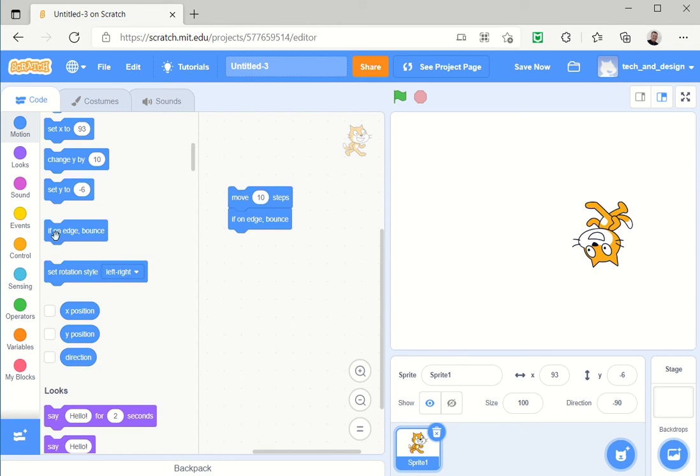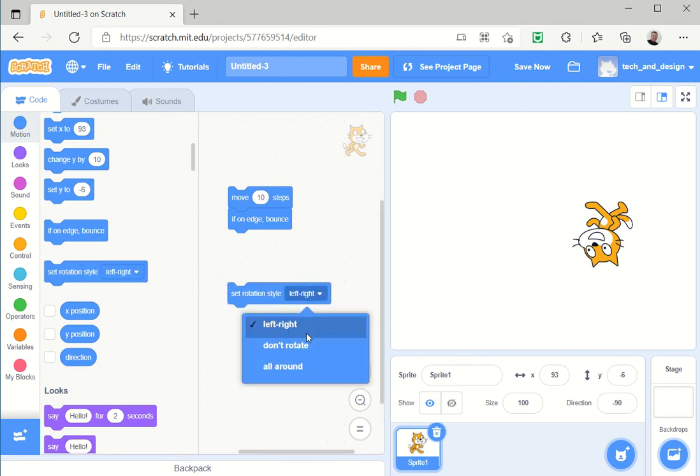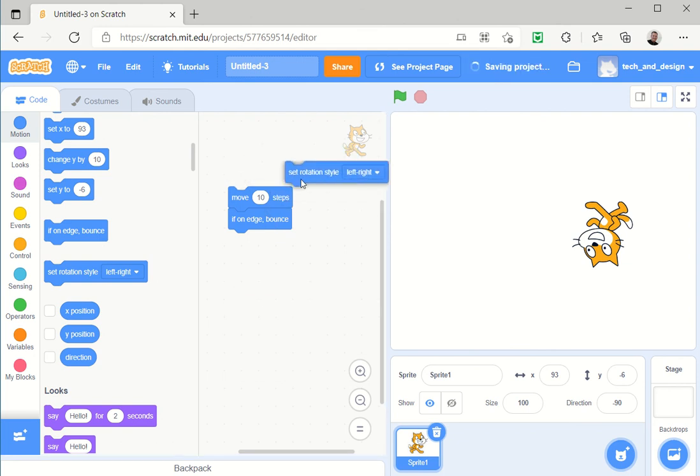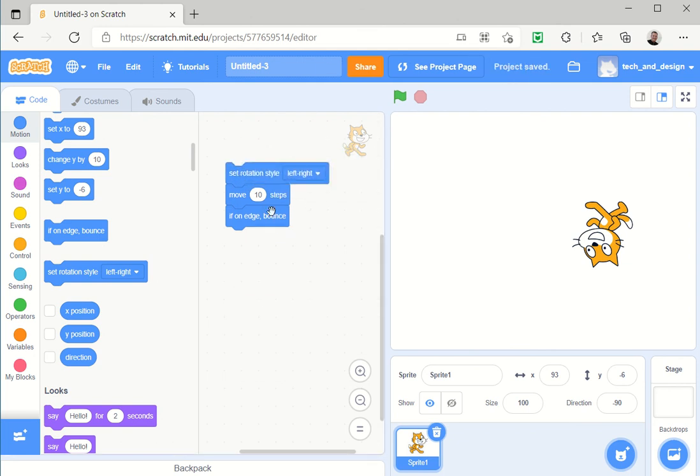Just underneath if on edge bounce, there's one called set rotation style left right, and if I pull that over, you can see that there's a drop down menu here, and there's a couple of different choices, but it turns out that left right is the one I want anyhow. So I'm going to put that up at the top. You can see I can add blocks to the top or the bottom.